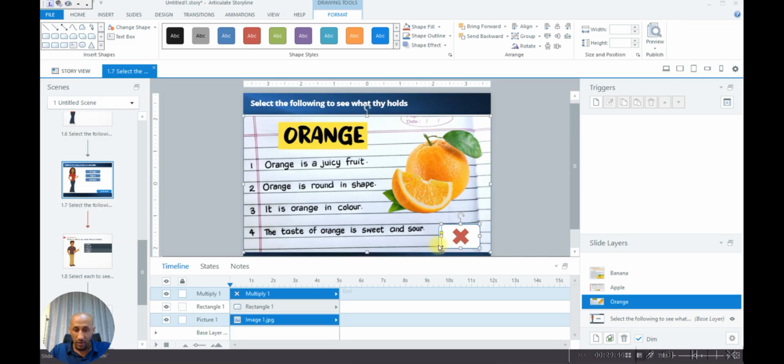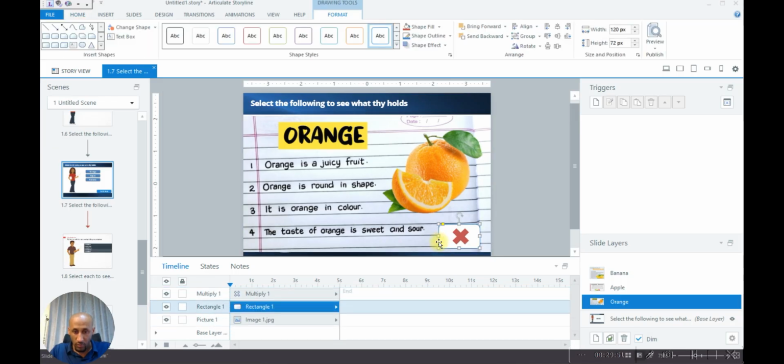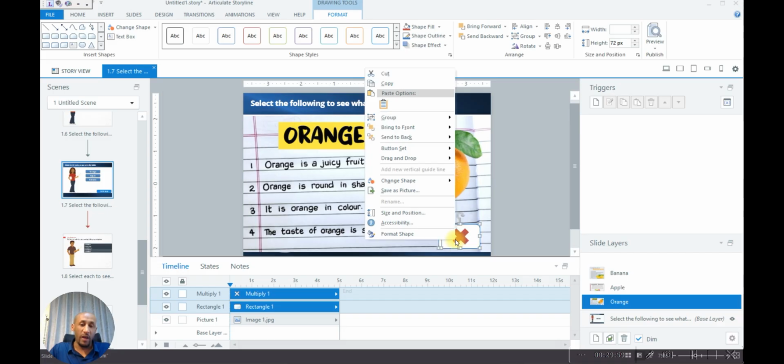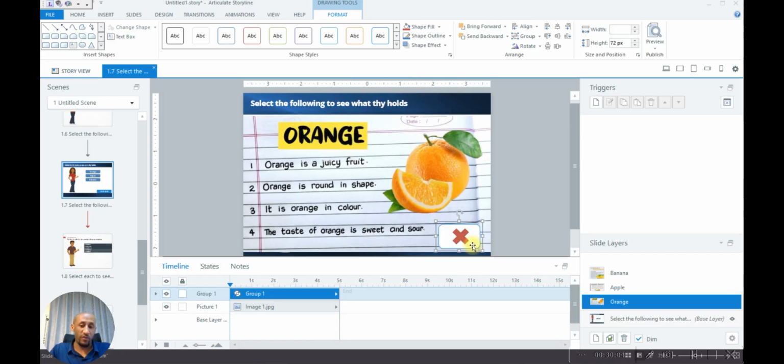Now what I will do is select the X and then click the background. Where is the background? Okay, now you see two boxes. When there are two boxes, that means I have already selected the X and also the background. Now I will right click on it and group it.